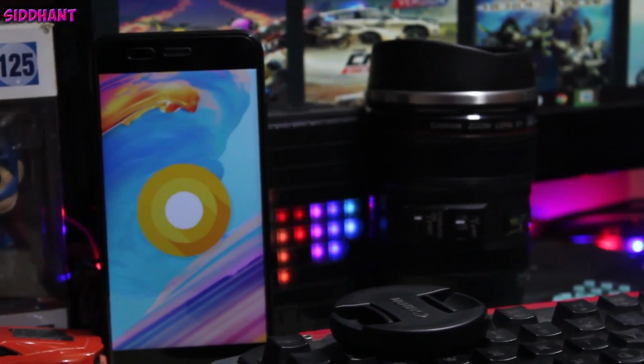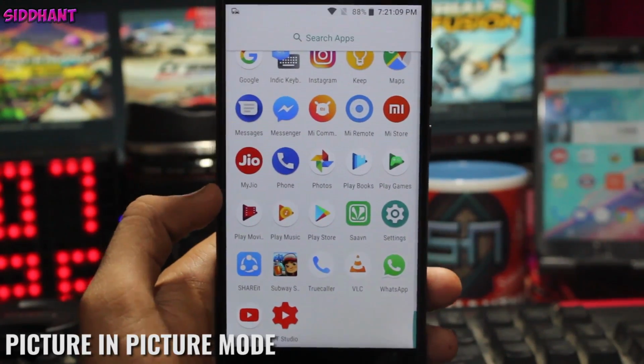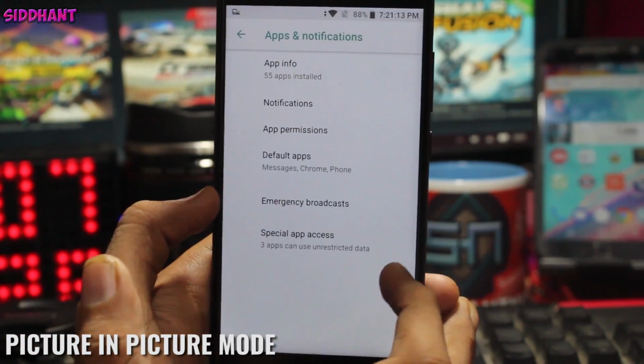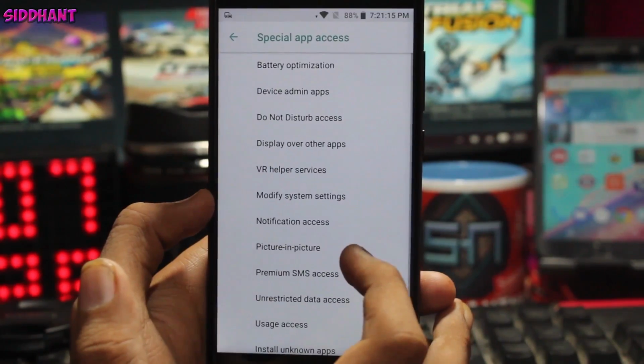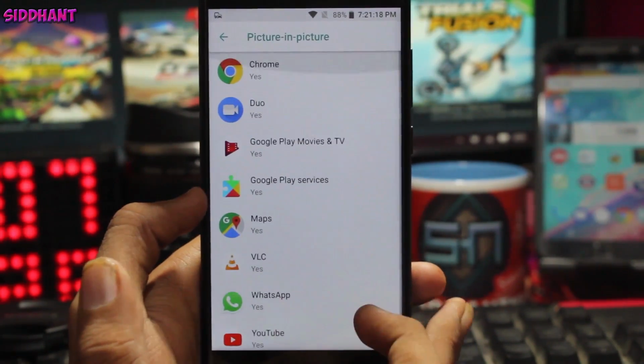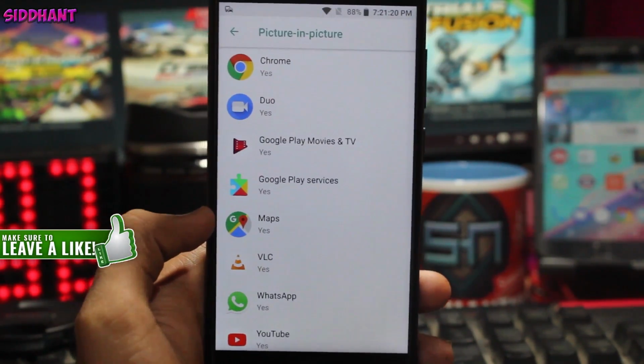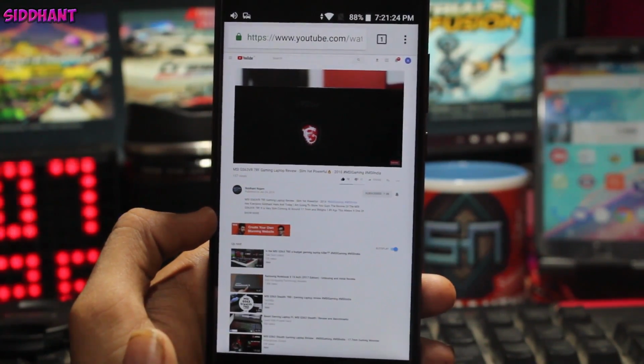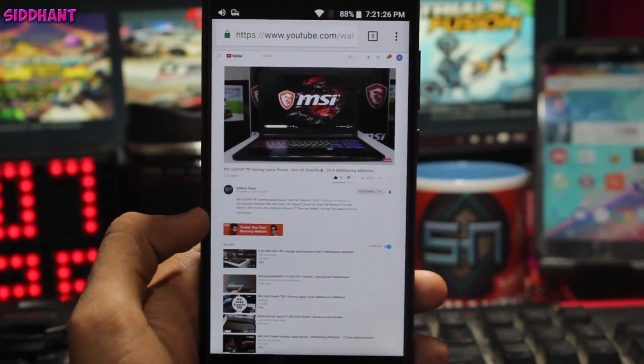The first trick on the list is this picture-in-picture mode. You can enable this on your phone by going to the settings, then app notification, then advanced, then special app access, and there you can see the picture-in-picture. Currently these are the apps that can benefit from the picture-in-picture mode. Every app has a different way to enable it.